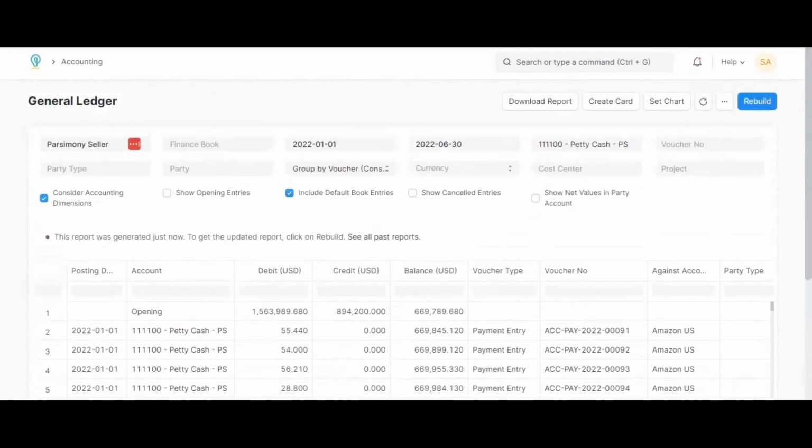Congratulations! You've learned how to generate and analyze the trial balance using the Trial Balance tool in Parsimony. Now, you can confidently track your financial data, review account balances, and gain valuable insights into your company's financial health.